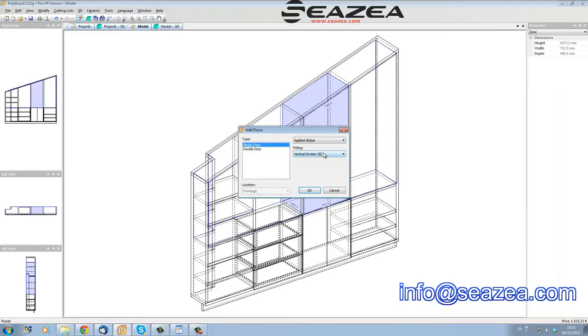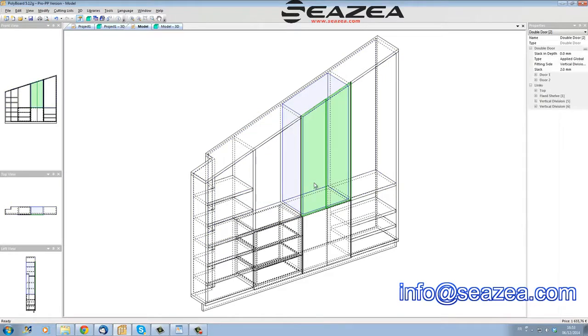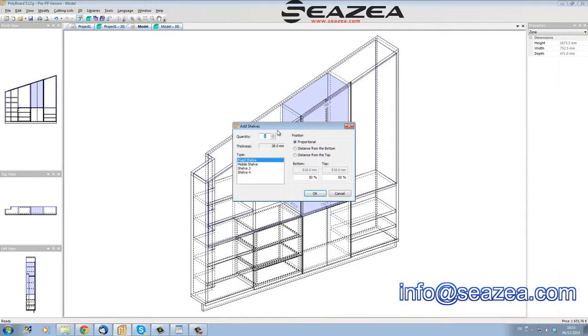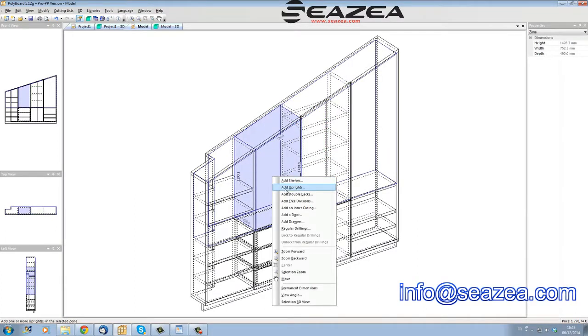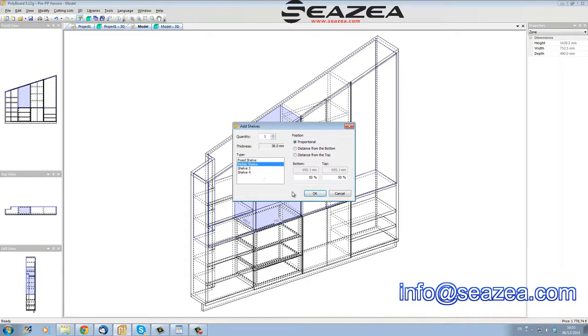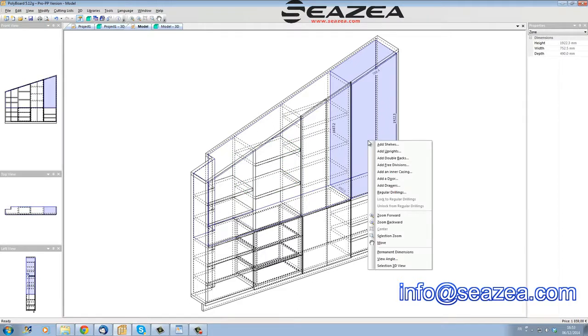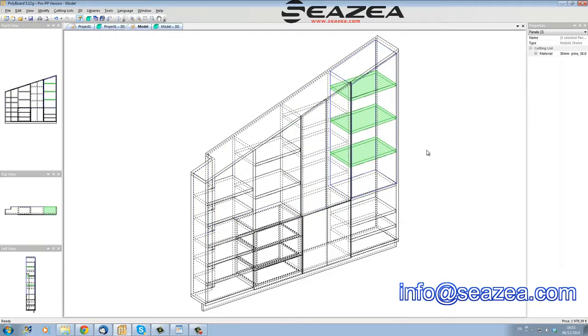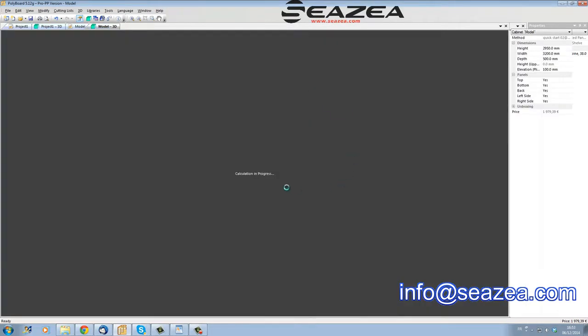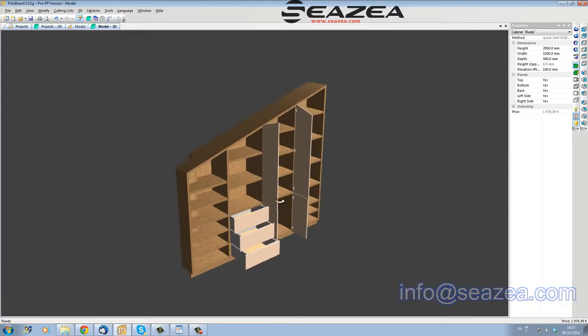In this area here, let's add a couple of doors. And inside this cupboard, let's add some shelves as well. And let's get into this volume here, and we're also going to add some shelves. And in this volume here as well, let's add a few shelves to complete our bit of furniture. Let's go now into 3D, see what it looks like.